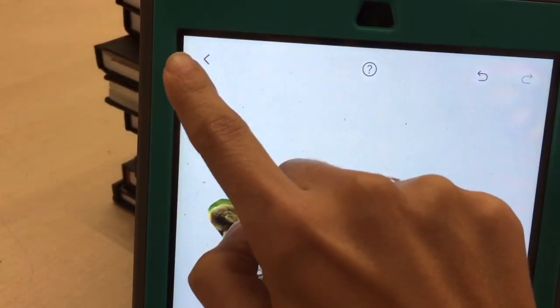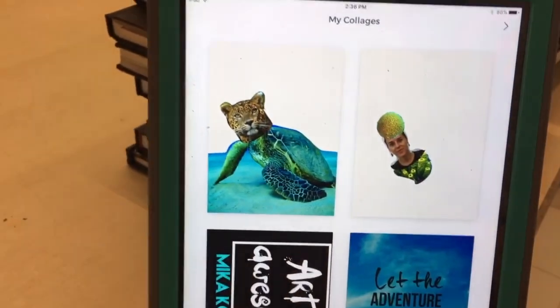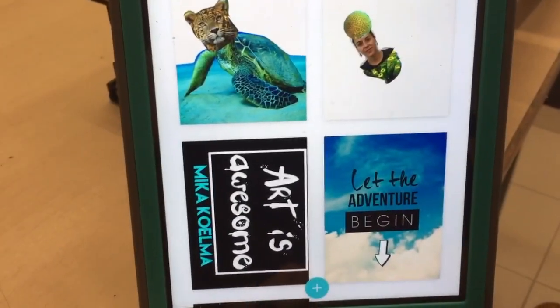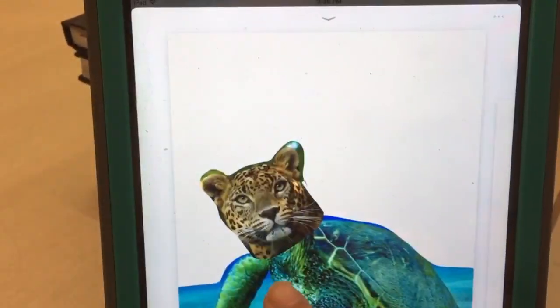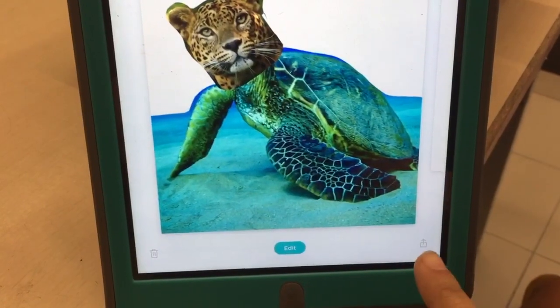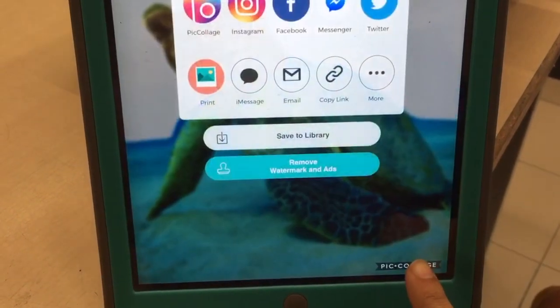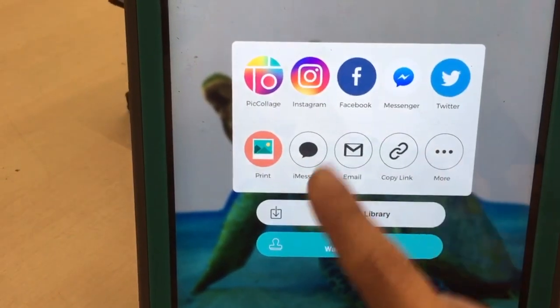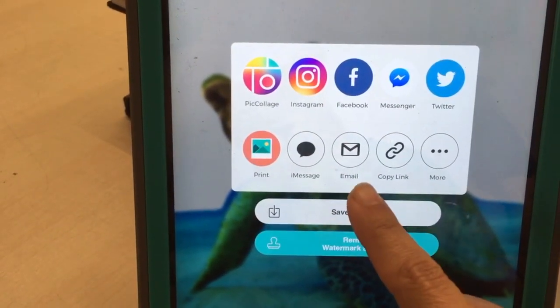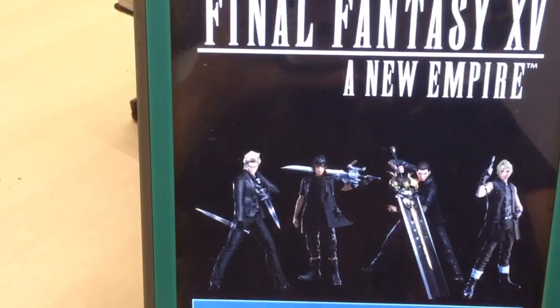We're going to save this now. So we can go back. There it is, kept in our funny ones there. And I'm going to click on it, and we're going to save it. So we click on the little button there, and we save to library. And that's going to appear in our photos.